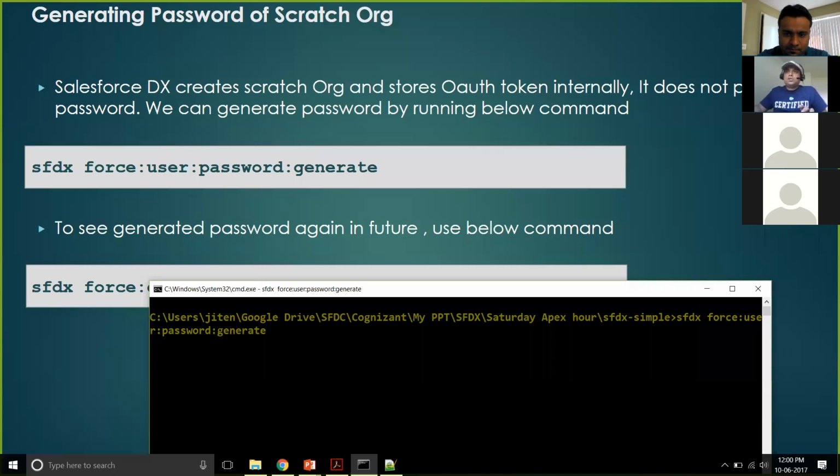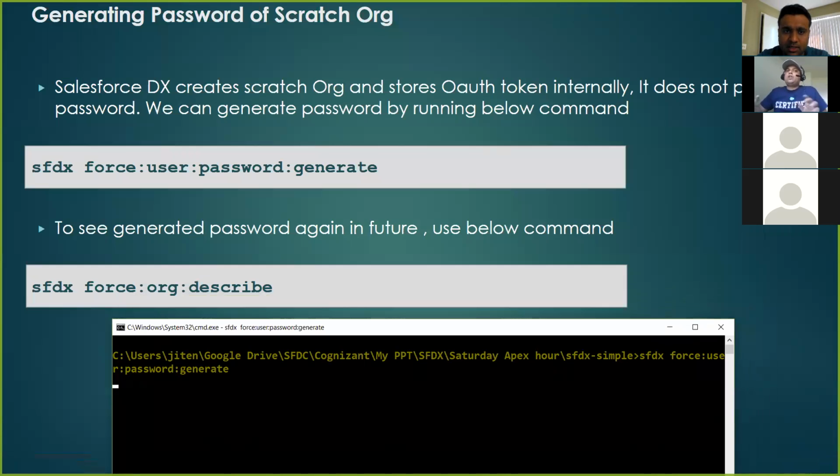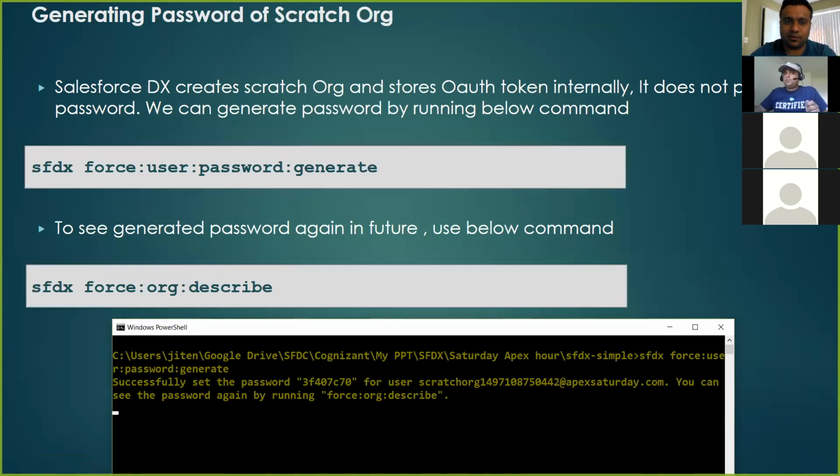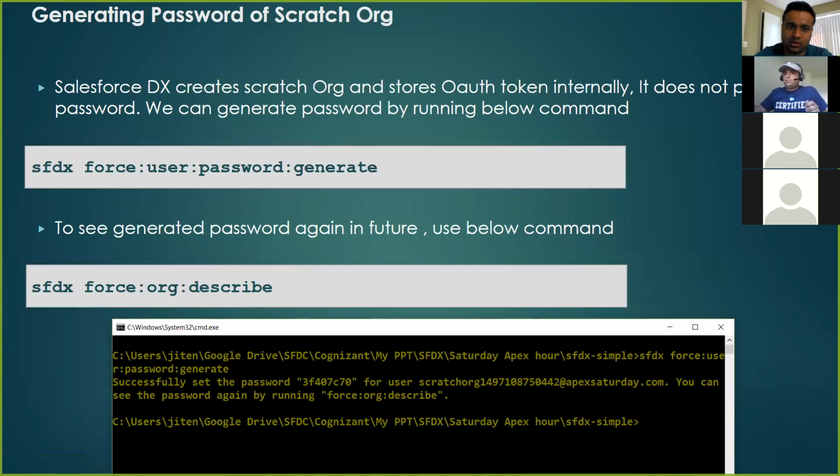Hopefully no spelling mistake. Now it will generate the password. Till now there was no password, because SFDX authenticates using OAuth. This will generate the password for your default org. Again, if I want a password for a different org, I need to set the default org to the different one and then execute this? Not necessarily. You can give the alias name of the scratch org, something like Jitendra2_scratch, and it will generate the password for that org.